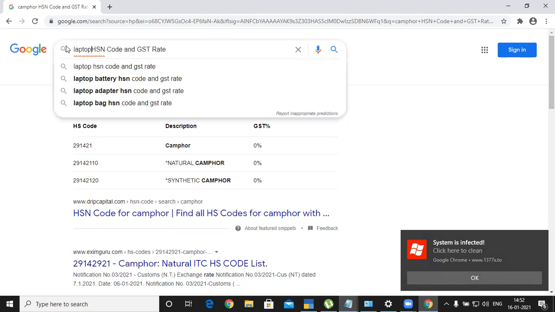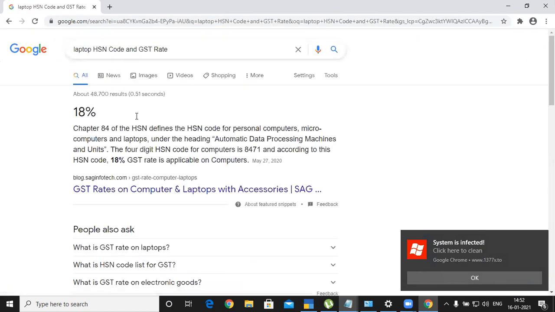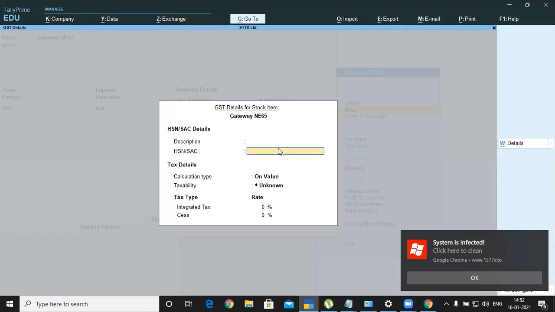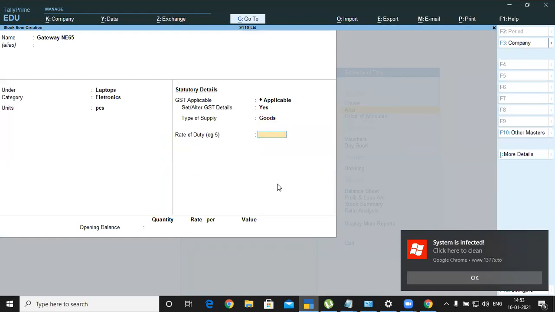Now you type laptop HSN code, then GST tax rate. Okay, HSN code 8471. And here you write laptop and press enter key. Taxability is taxable. Then integrated tax 18% and accept. The type of supply is goods. Then if you have any opening balance you give it, or else just simply save it.